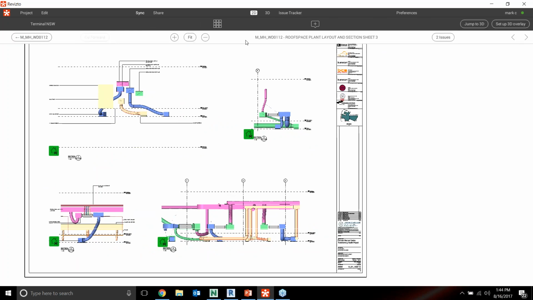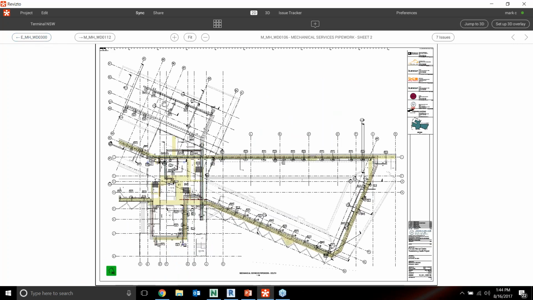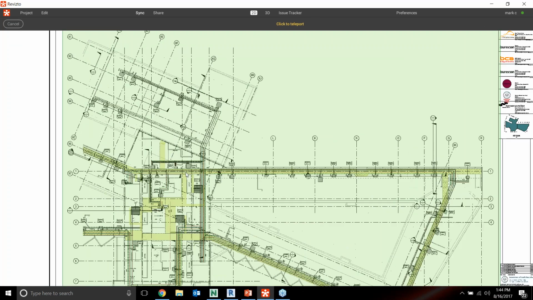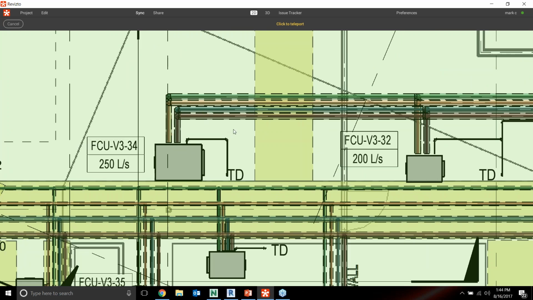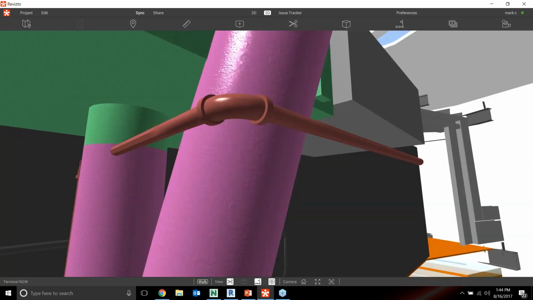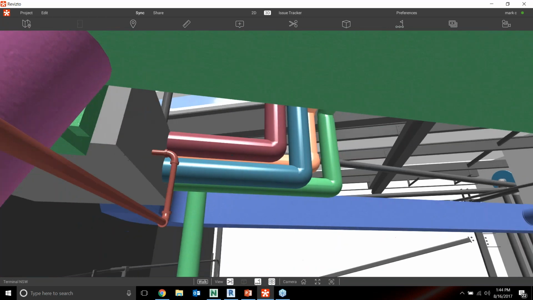Taking it maybe another step further, if we go back to 2D, on any of these different plans, we can jump to that specific location. Because there's coordinates associated with it, we can select jump to 3D, scroll into a specific question or problem area. Maybe it's right next to these pipes. We'll just double click, and it's going to take us right into that area where we saw those pipes on that plan.